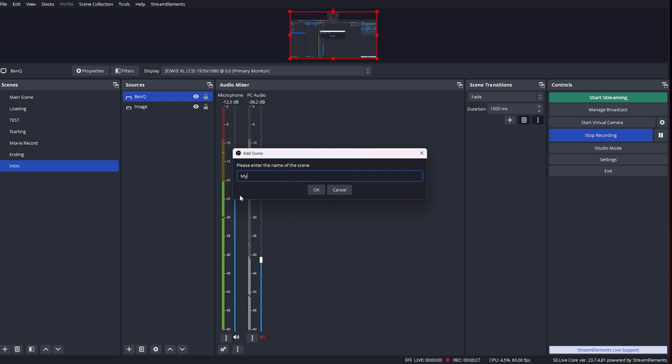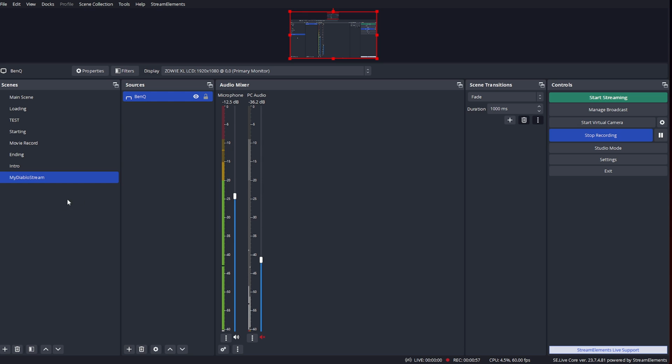We'll create a new scene. We'll call it My Diablo Stream because everybody loves Diablo. All right, so we've got a brand new Diablo stream. I added this display for illustration purposes, but we'll show you how to add the game. All right, so by default, we've got our microphone. We've got our PC audio. PC audio is playing Amazon Music right now. You can hear the background music there. Okay, I'm going to mute that for now.